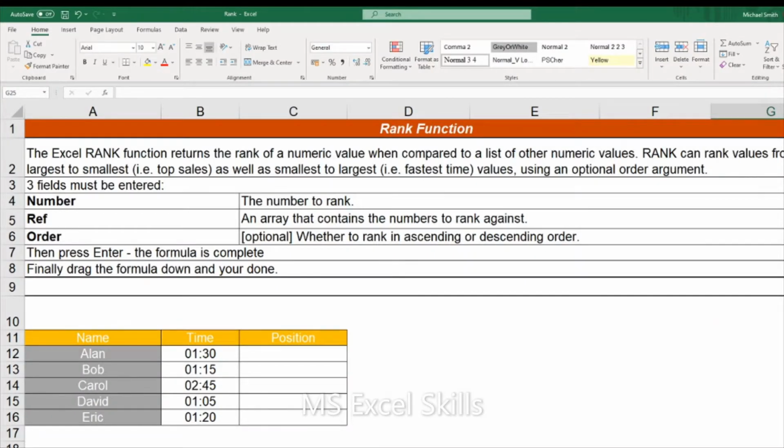The Excel rank function returns the rank of a numeric value when compared to a list of other numeric values. The rank formula can rank values from largest to smallest or from smallest to largest, depending on the optional order argument you put in.